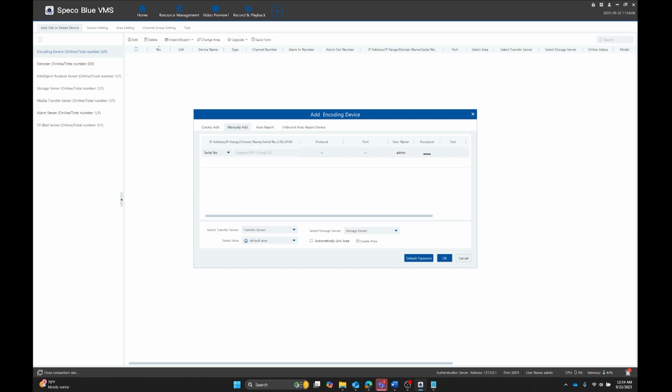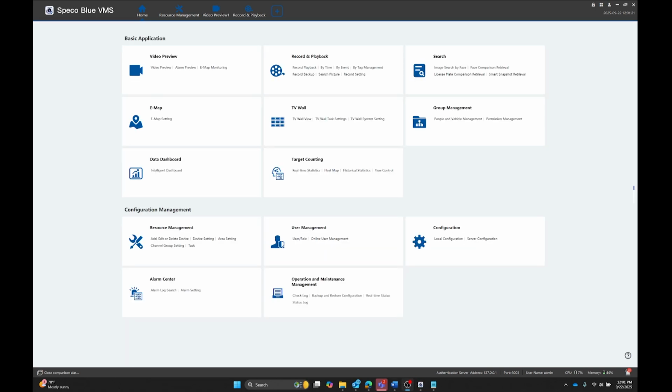Select IP address and switch over to serial number. Enter the QR code associated with the Speco Blue recorder. Enter the username and password for the recorder. Select Test to ping the device. If the test is successful, select OK. This will complete adding your first device.